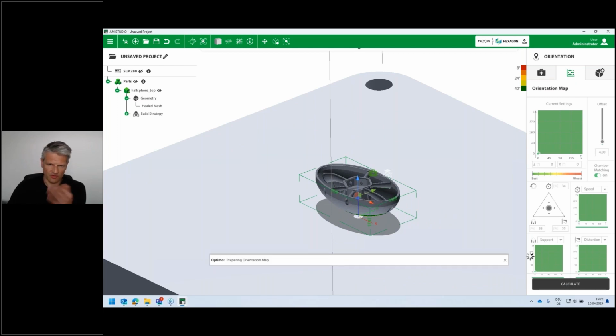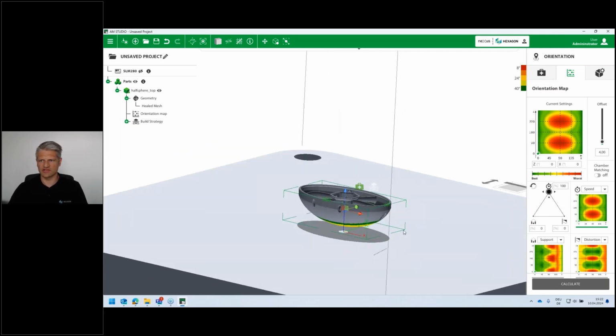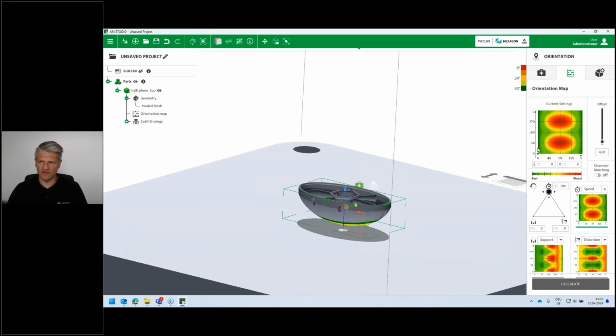As I mentioned before, orientation maps are a very important step to find a good orientation of a part, and therefore I want to deep dive a bit into the orientation maps. What you can see here is this two-dimensional map, and inside this orientation map you can find every orientation of the part inside the build chamber. And you see here 3 different criteria which you can take a look at.